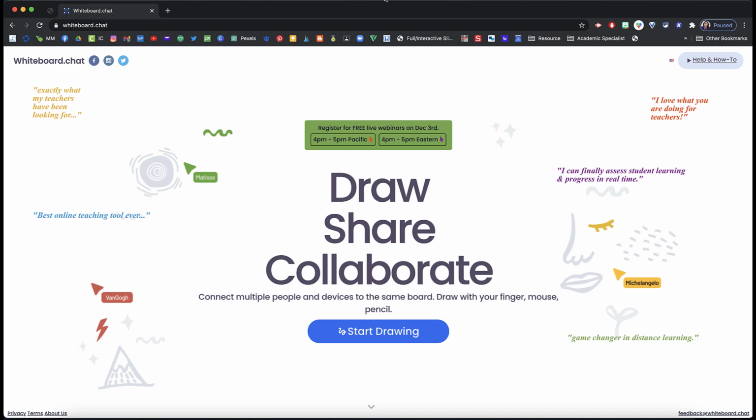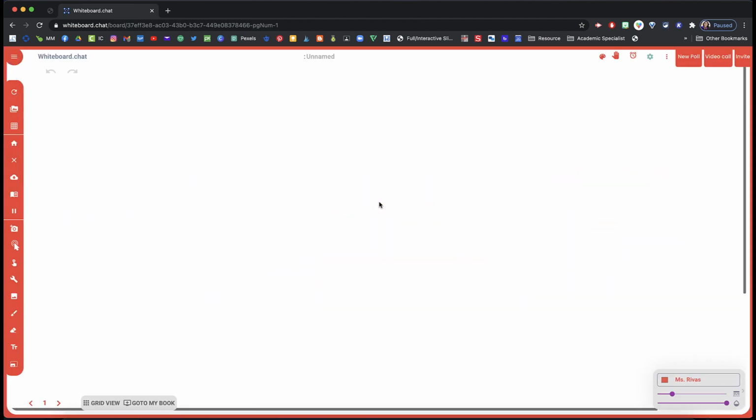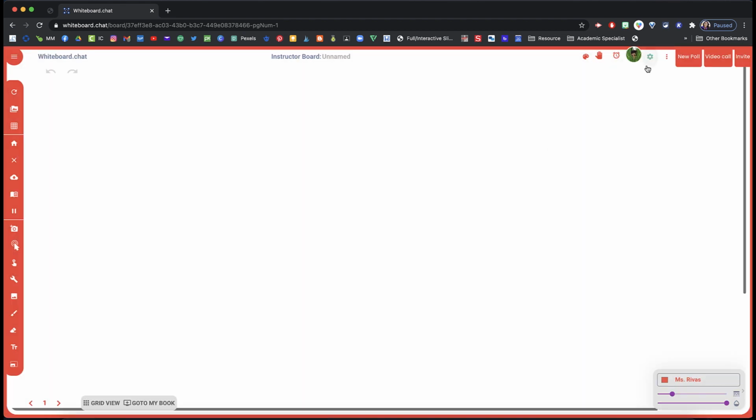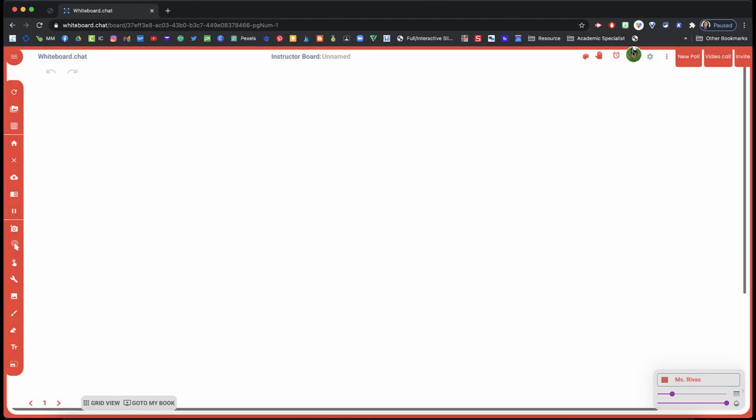So once you go to Whiteboard.chat, you're going to see this screen. Just click Start Drawing and it will take you to a mini menu, Start Teaching. And this is my instructor board. Now, if you go into the avatar, you can sign in with your Google account. Same thing for the settings. You can sign in with your Google account. So that's why I have my Google avatar there.